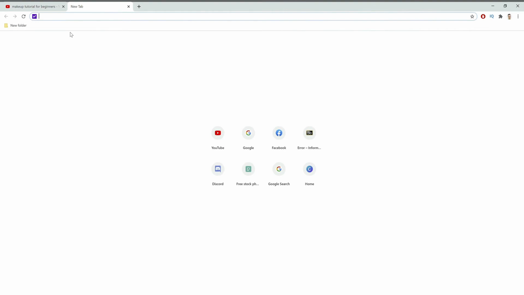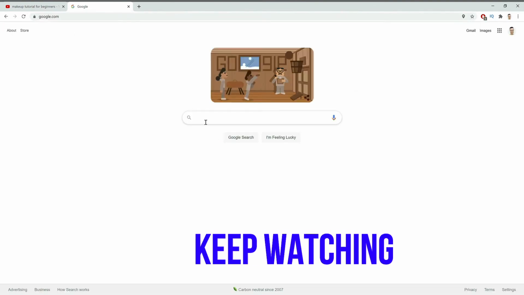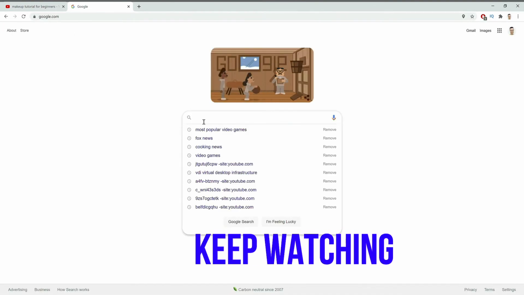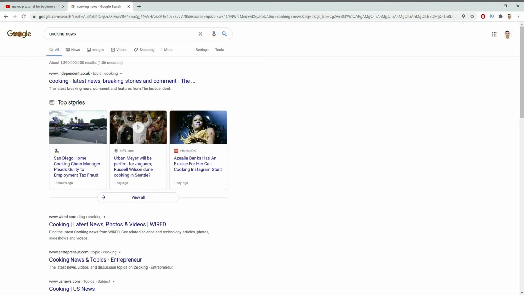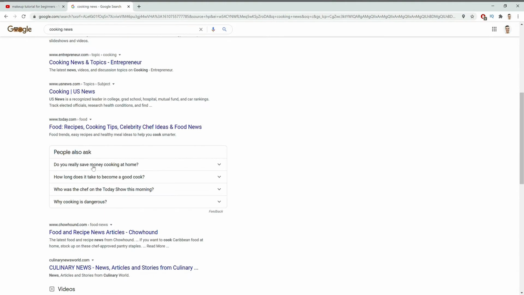So the next thing that you can do if you want to make videos that are going to get a lot of views is you bring up Google and say you're in the cooking niche. You could type in cooking news. Now, all of these different search results that are coming up are the latest news in the cooking area.